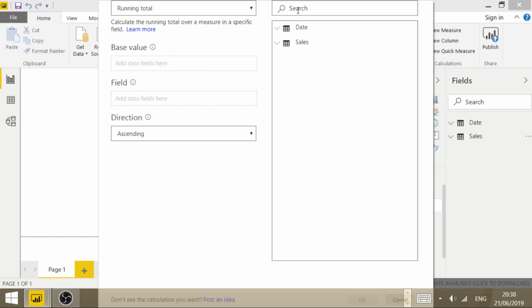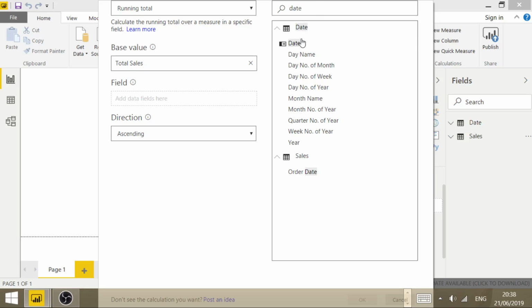So we pick here our measure total sales and we drag that across to base value. Then we get date, that's the column here, date column, and we drag that across to the field. So we press OK on that. Okay.